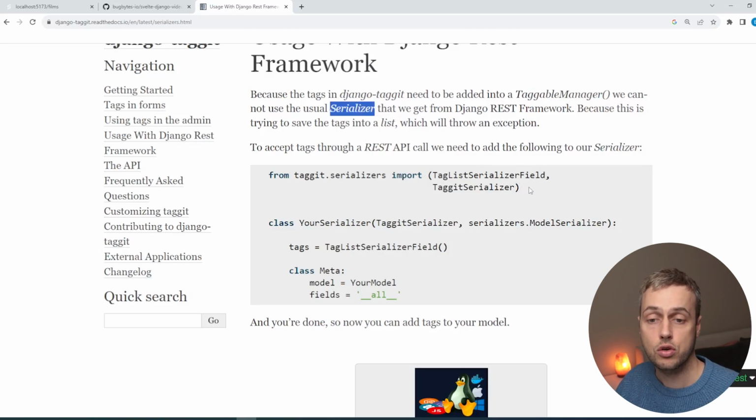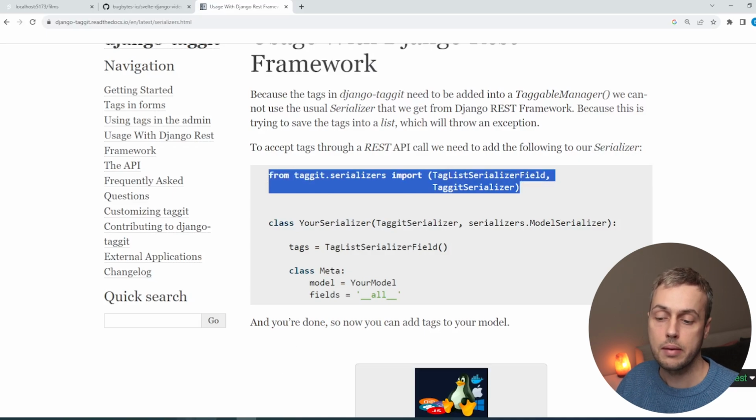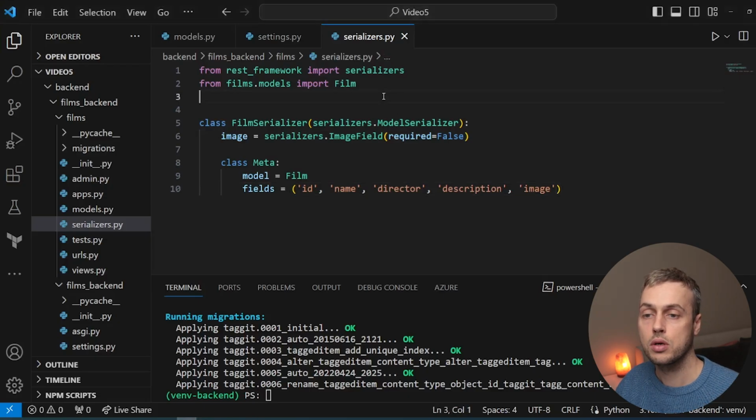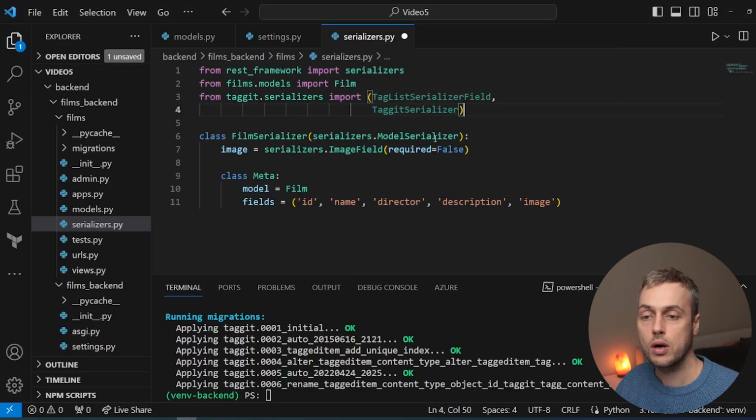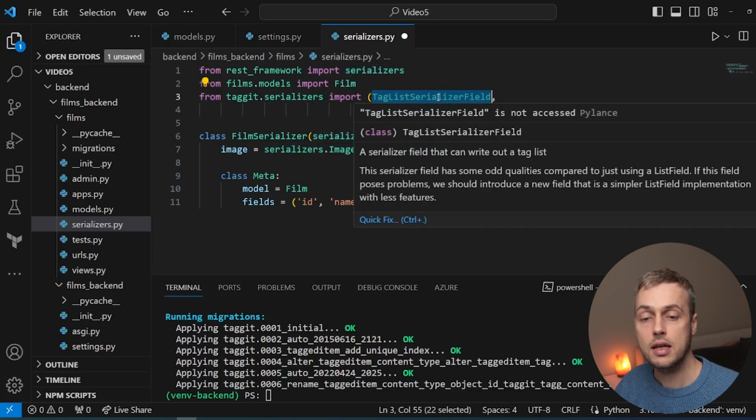What we're going to do is basically copy this code here. So let's start with the imports, and we're going to paste that into the top of serializers.py. We're importing 2 objects from taggit.serializers. Firstly, we have the taggit list serializer, and that's a serializer field that can write out a tag list.